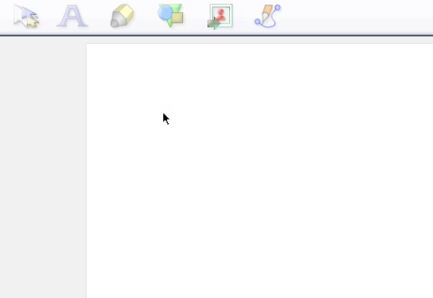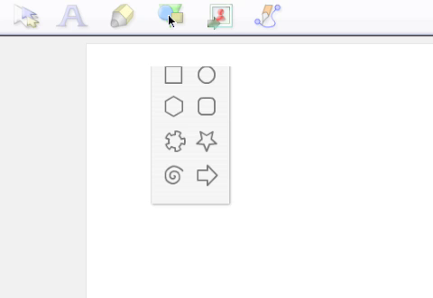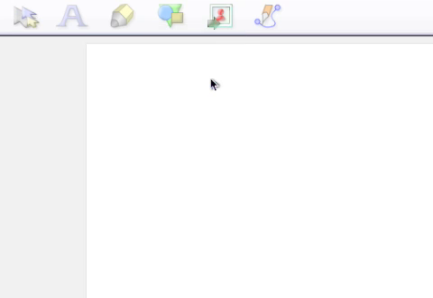So open a new window, and I'm going to start off by drawing a circle and clicking on the select tool so we can stretch the circle. We can click on it and drag it, and we can rotate it. That's all in the selection tool.